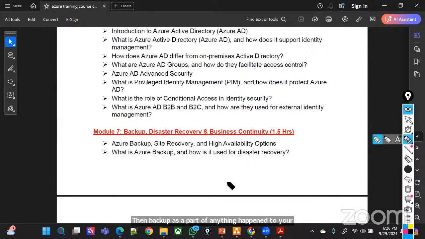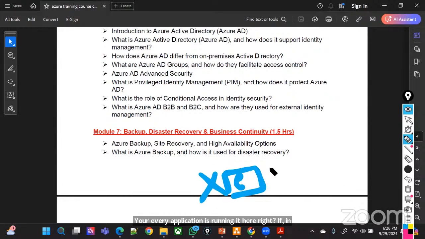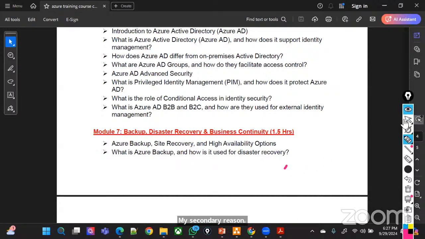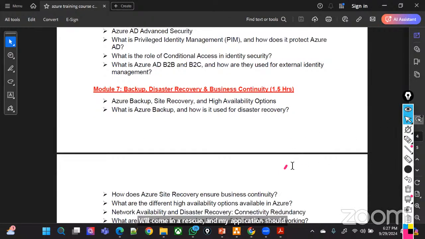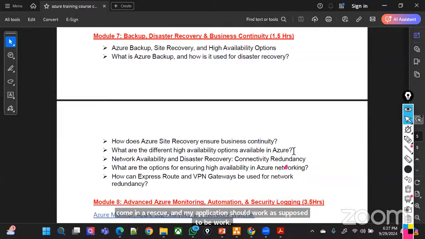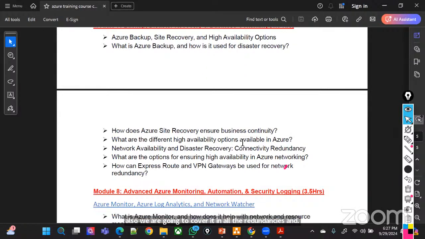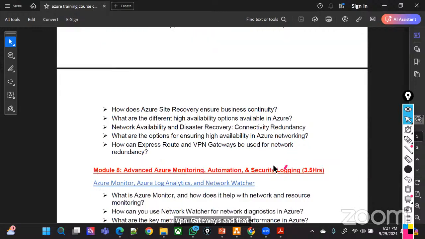Then backup, in case anything happens to your primary region, right? Let's say you have your region in East US and every application is running there. If in case some disaster happens to East US and it goes down, you won't be able to access the East US region. Then how can I make my application still accessible? Then DR capabilities, we are going to see that. How we can implement replication between these two, right? In case anything happens to the primary region, my secondary region will come to the rescue and my application should work as supposed to. That also we are going to cover, along with redundancies, VPN gateways, DR capabilities, and high availability.